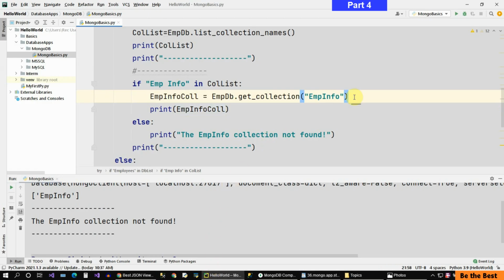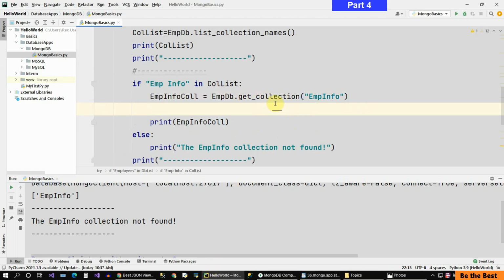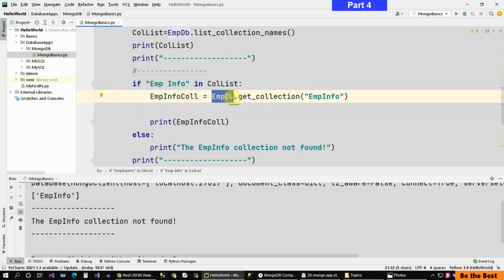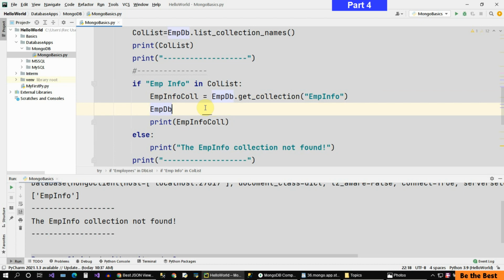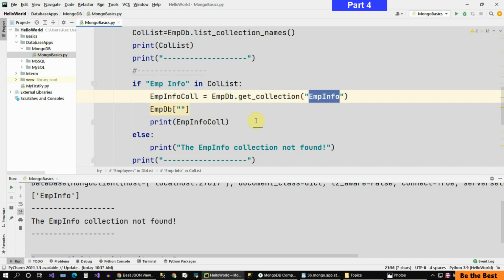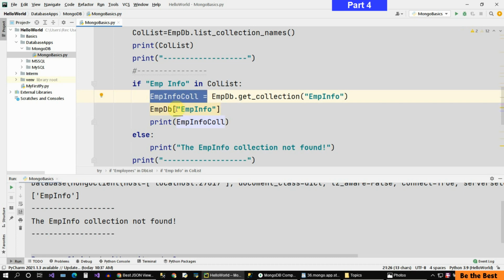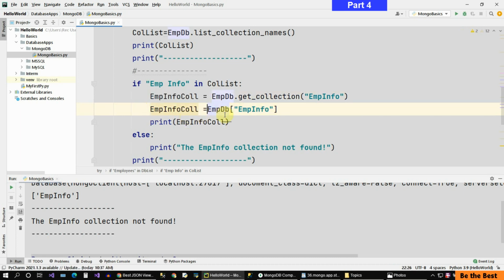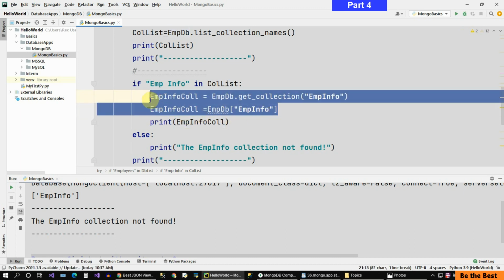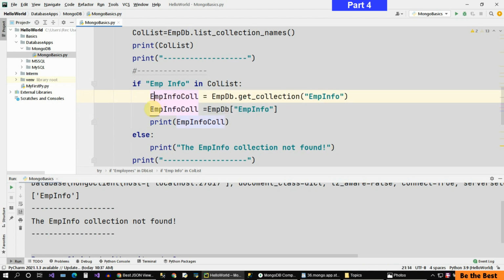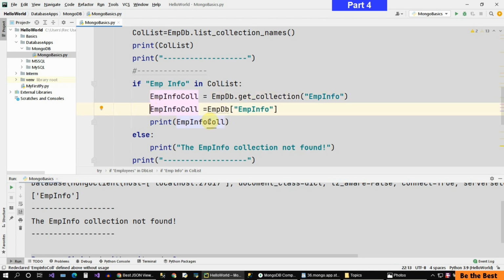To do that, come over here, and this is my collection, so I can use the empdb, my database, then the square brackets, and inside it my emp info. So this is the emp info. Now I can assign it to another object, and this is the result. So both of these are identical and the same thing. Now let's come to this and comment it out.